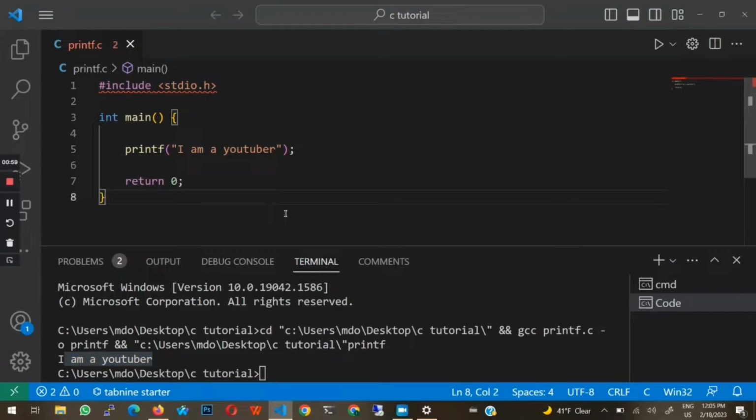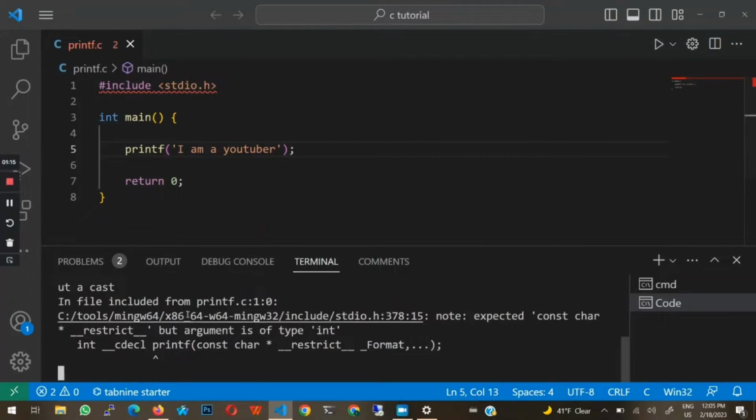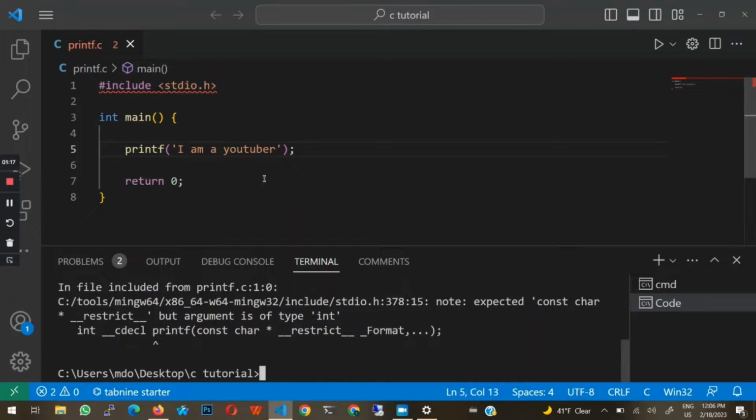Now I want you to take note of something. I want you to take note that this has to be in double quotes. If we replace this with a single quote, you will see that we will get an error. Once I run this, you'll see that it's already giving an error. So make sure that anytime you are printing out to the terminal, it is in double quotes. So this is how to print a string, I am a YouTuber. It has to be in quotes.